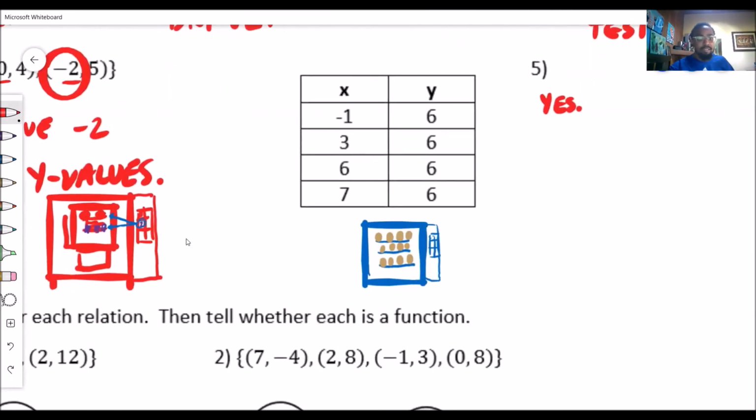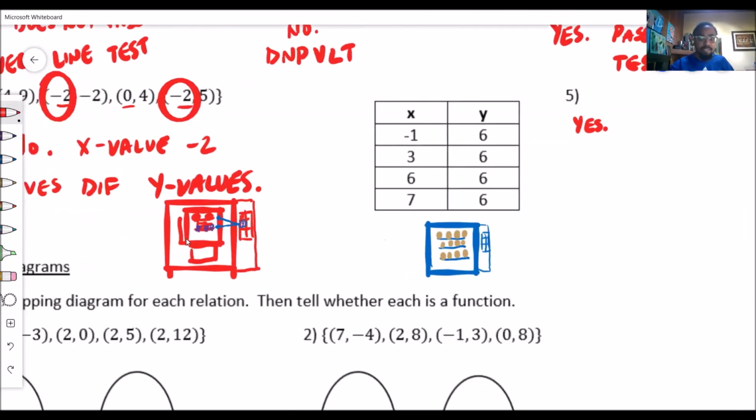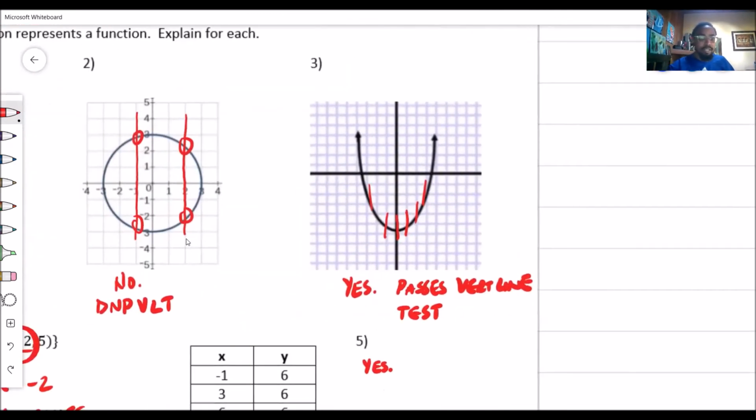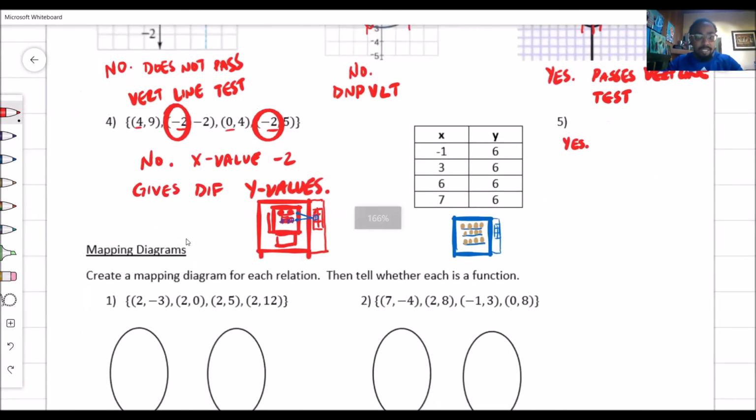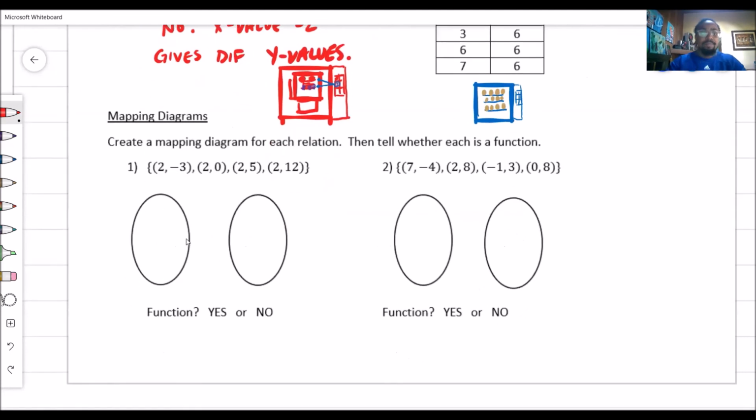Okay, we'll look at that later if we need to, but usually that's the illustration that helps to identify what a function is and what a function is not. Okay, here we go, mapping diagrams. These are fun. It says create a mapping diagram for each relation, then tell whether each is a function. For number 1, we have (2, -3), (2, 0), (2, 5), and (2, 12).